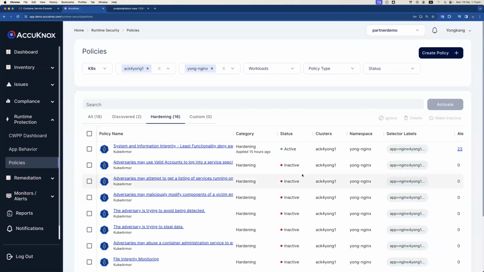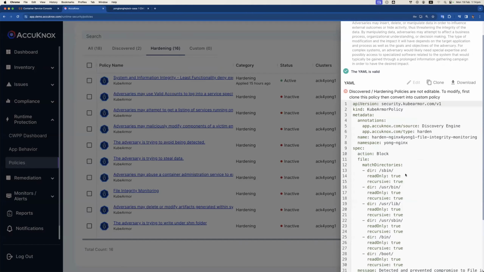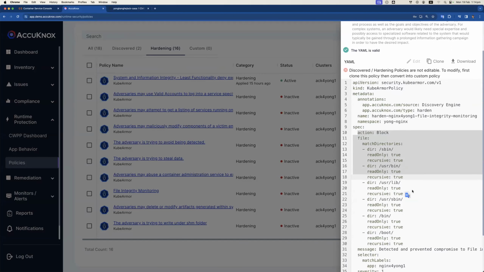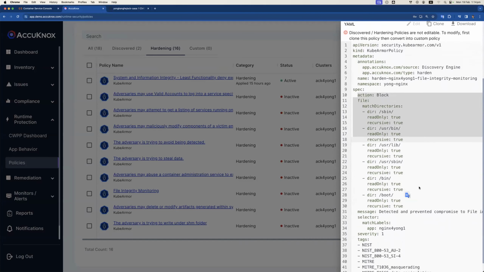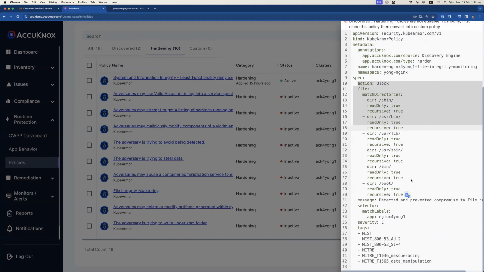Okay, I only enable this particular policy. If you want to explore a little bit more, there are a lot of different policies as part of KubeArmor AccuKnox. One example here is file integrity monitoring. This particular policy will block someone from putting files into this SBIN folder, and deny anyone from running a process from this folder, user SBIN, user bin directory, etc.